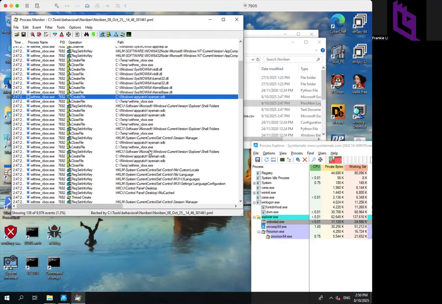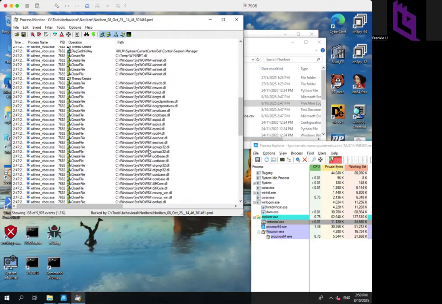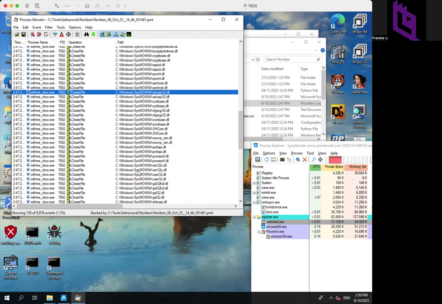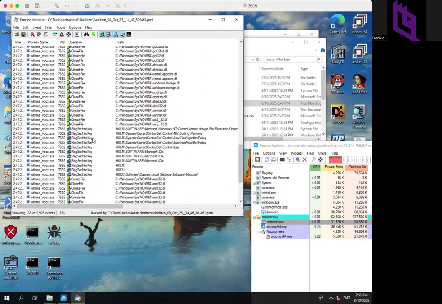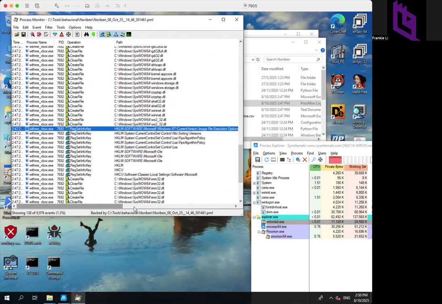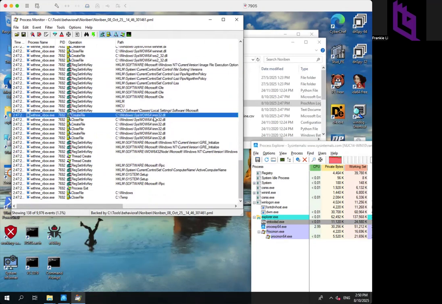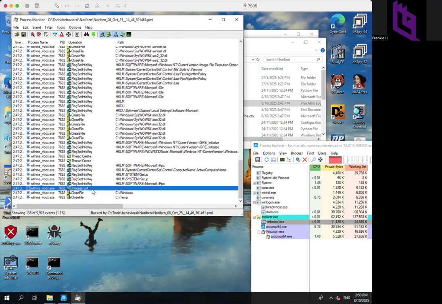So you will see some more activity: image load, CreateFile. It doesn't mean that it's creating this DLL, it's reading this DLL. Then SetRegistry key, image file execution options, and then some other reading of stuff. And then the process exits, therefore I don't see anything right here. So it must be the anti-debugging function making it ineffective.